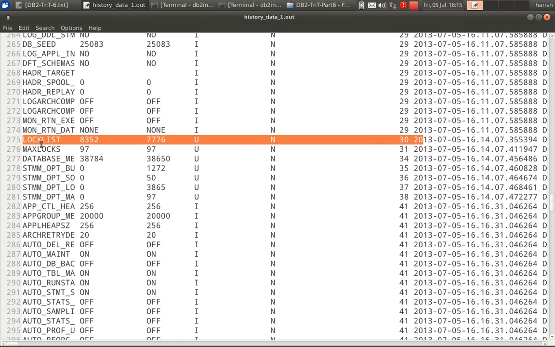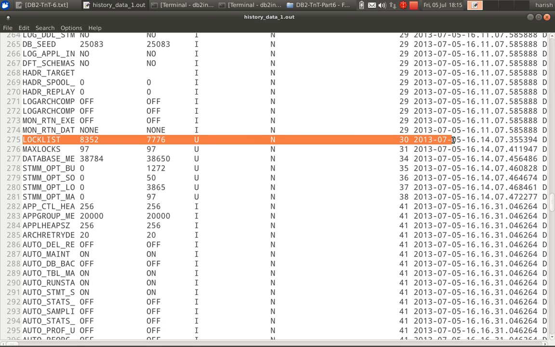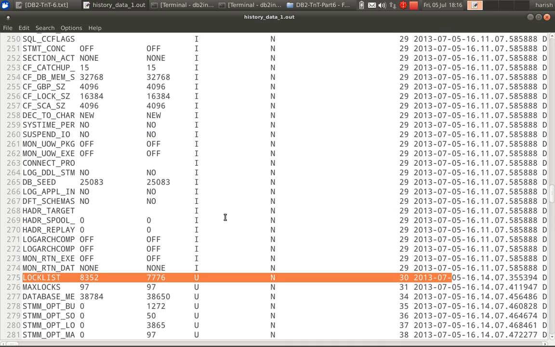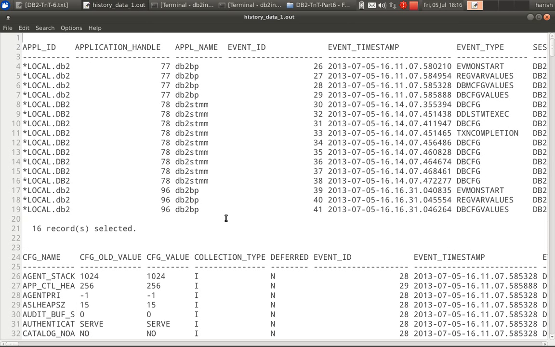See, it has changed the lock list parameter from the old value 8352 to the new value 7776. So the instantiation type is U, which means user has changed it, and it is not deferred, it's immediately applied. So this parameter was changed by user. Who is that user? It's actually not a user like an end user, it's a system internal process that changed it, right? So what is that 30? Who is that user?